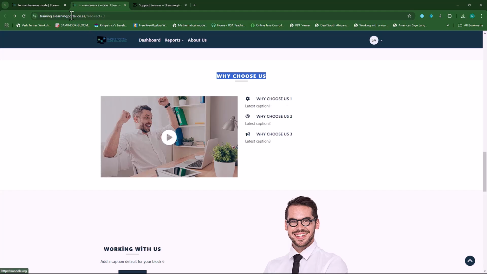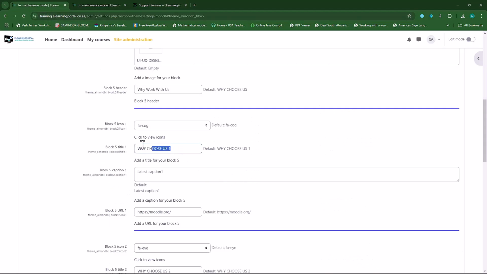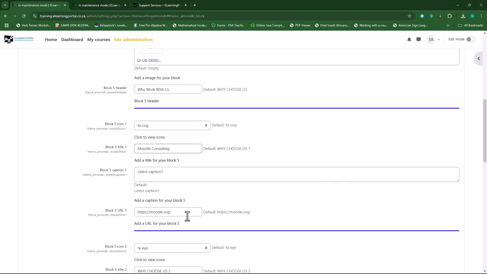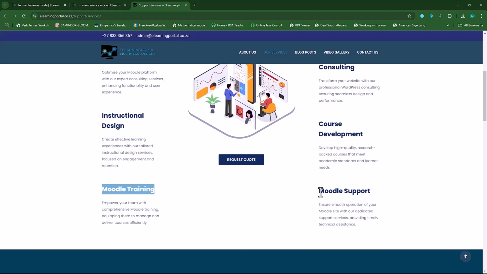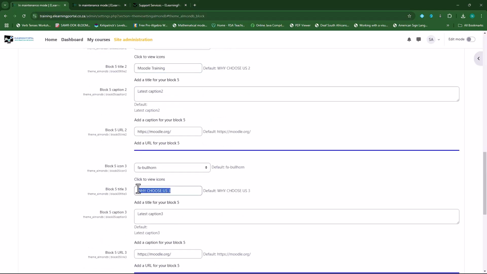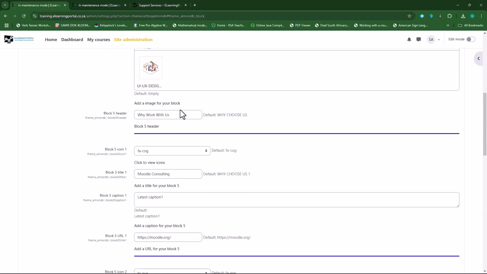Why choose us one? So what I'll do is I'll grab here from my services. The first one is Moodle support services, consulting. I'll then grab my second one, which is Moodle training, Control C, and paste it into my second one there. And then my third one will be my Moodle support. I'll copy that and paste it to the third one there. So my image I have there, my text I have there.